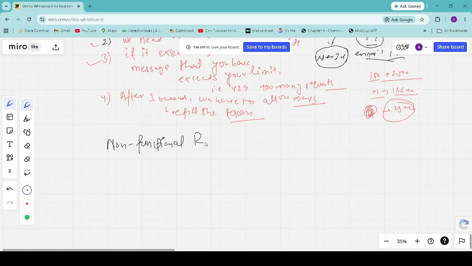Non-functional requirements. Okay. So, non-functional requirements. First we have low latency. We always need low latency, which means how fast your API should respond, how fast you're getting the output.